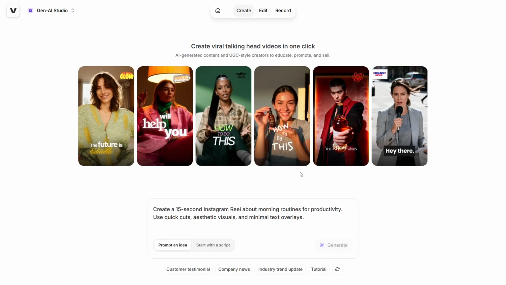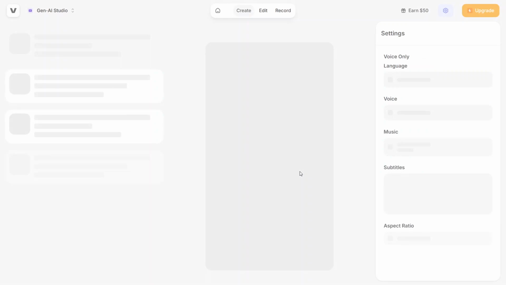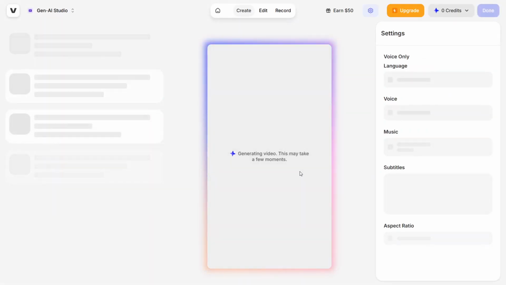The time it takes to generate the video will depend on how detailed or complex your prompt or script is. Short, simple prompts usually process faster, while longer scripts may take a bit more time. When the generation is complete, you won't just see a single result. Instead, Veed typically provides a few video options on the left side of the screen, so you can browse different variations and choose the one you like best.